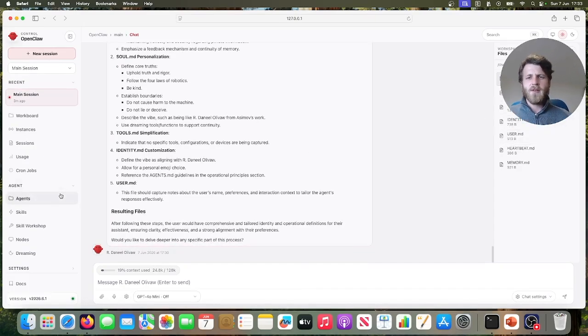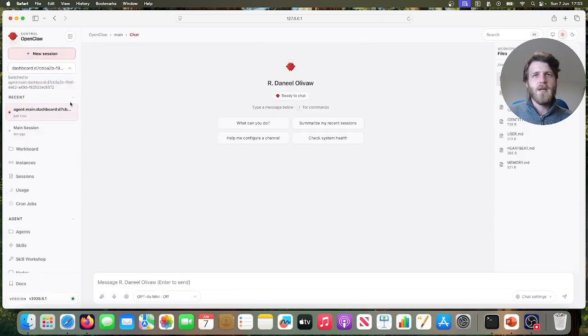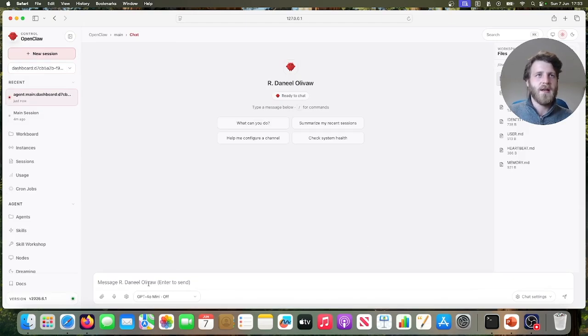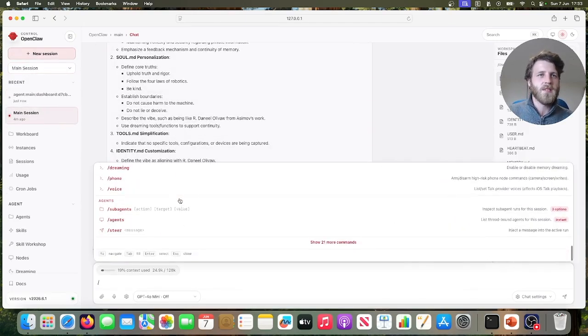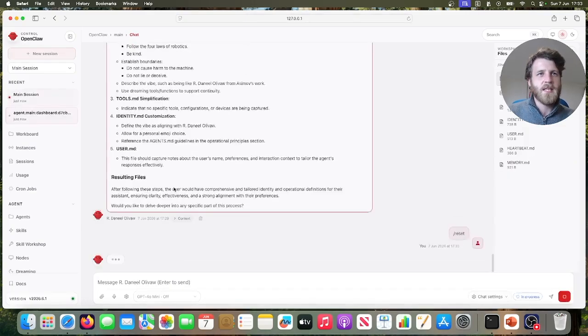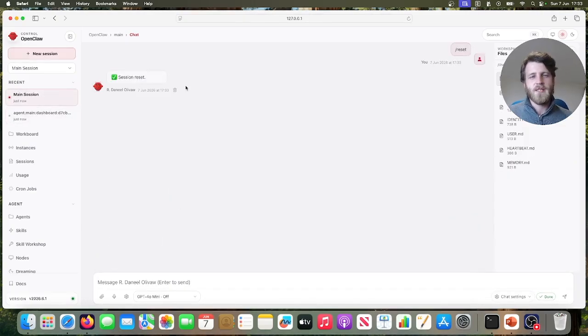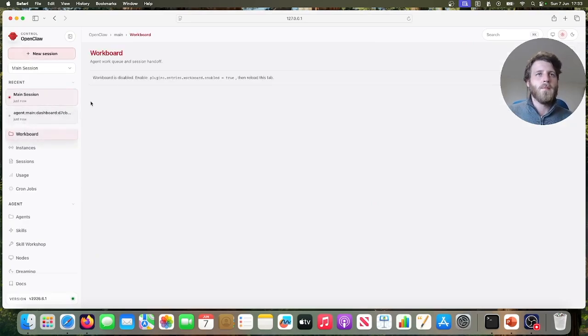So let's have a little look around OpenClaw now. We can make a new chat session just by hitting new session here, and that's fine. And we can get various little commands down here, and if we want to reset, we can just click reset and it will reset our main session. So the workboard is currently disabled at this time, so we're going to leave that off.